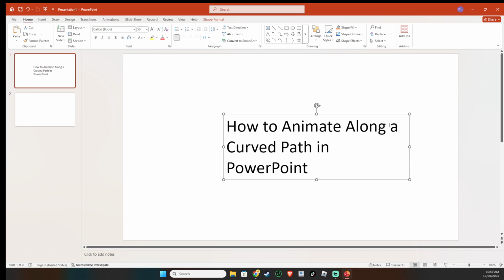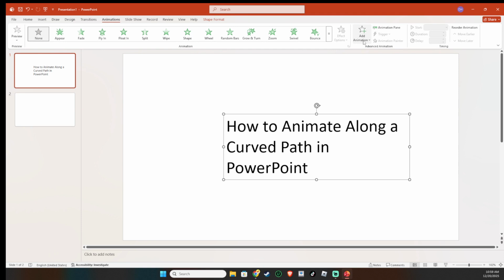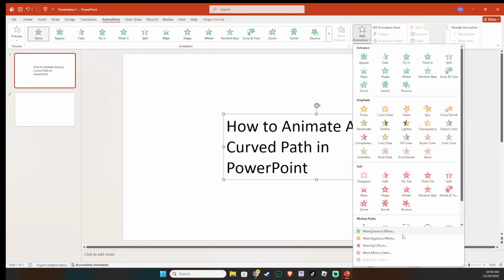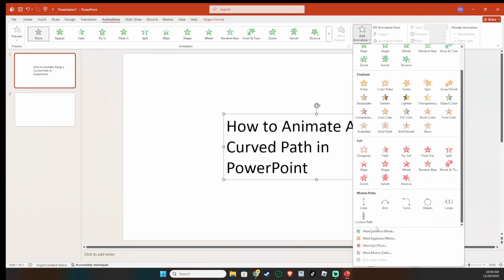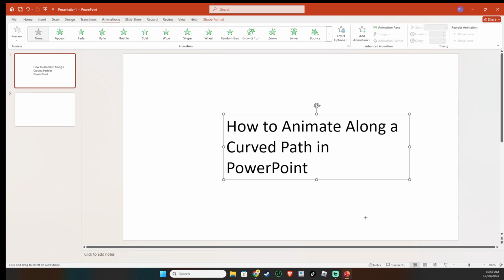Next, add the motion path. Go to the Animations tab, choose Add Animation, then open Motion Paths. Pick Arc for a ready-made curved path, or choose Custom Path if you prefer to draw your own curve directly on the slide. Arc is perfect for gentle swoops. Custom Path gives you maximum control over the route your object will follow.